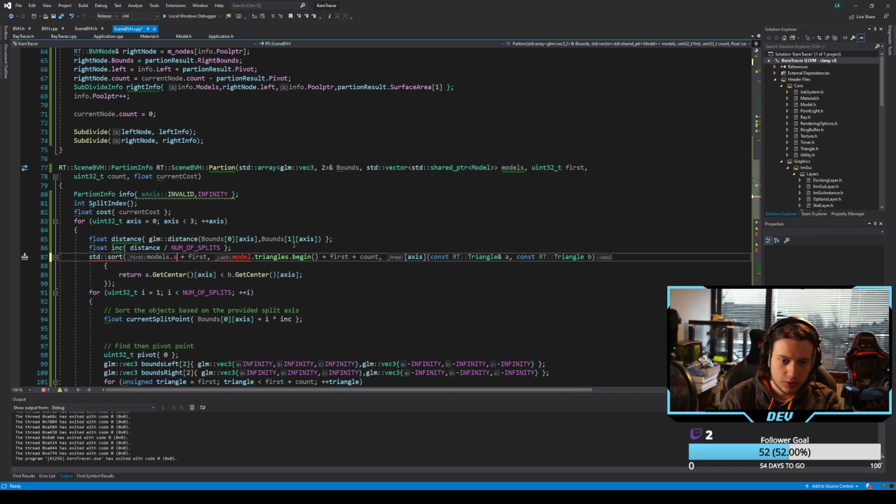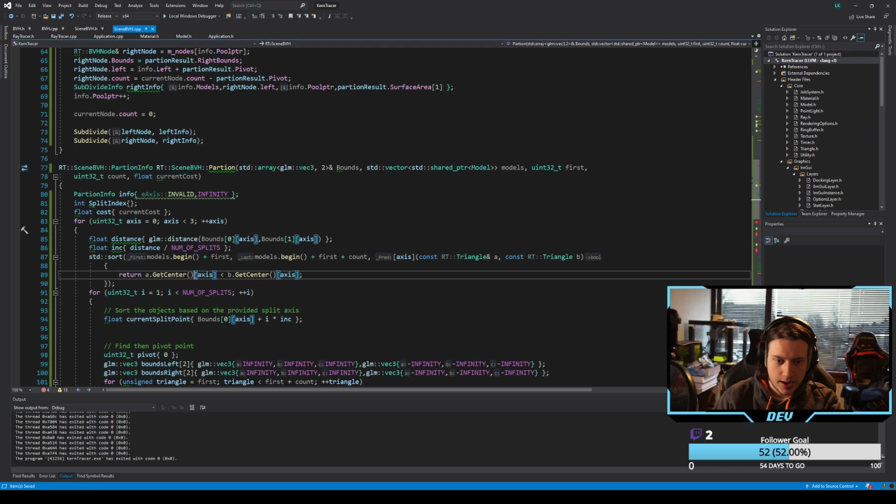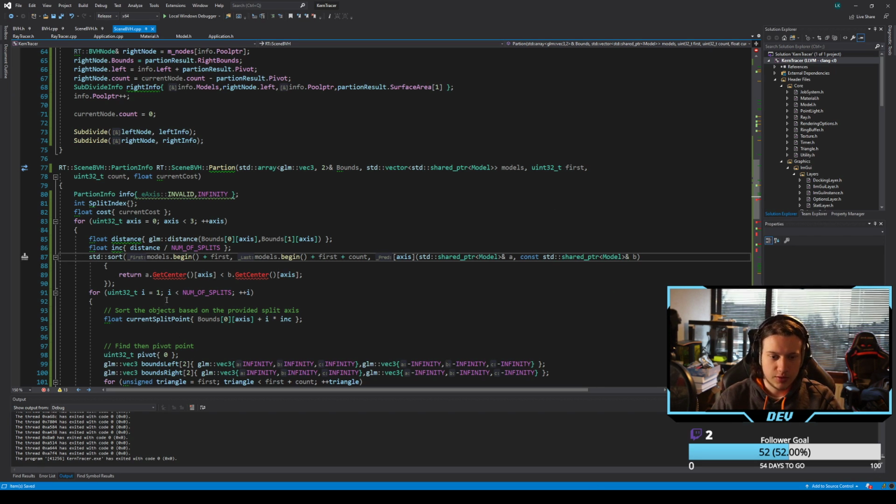Sorry, models.begin and models.begin, right? And yeah, this would still be the center. Right, so this is triangles. No, this would be a const rt. No, what is it? A shared pointer of model. And same here. And this would be const references.